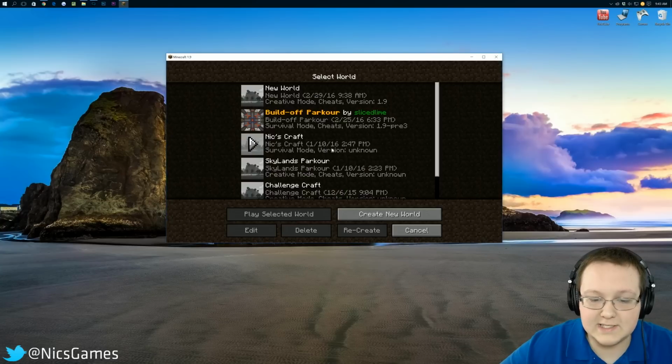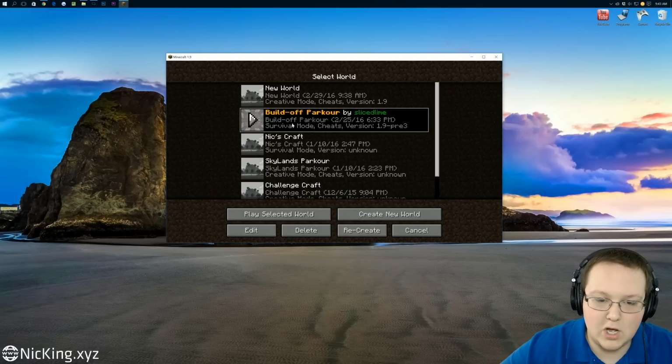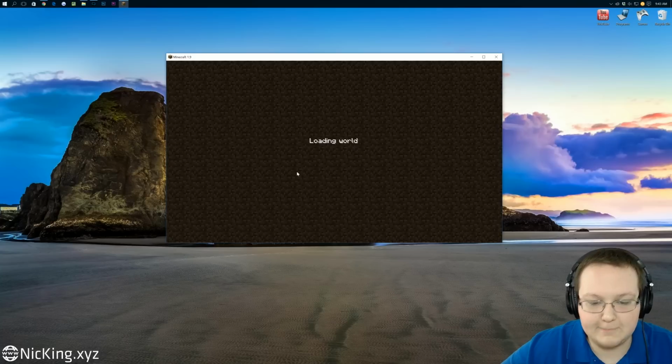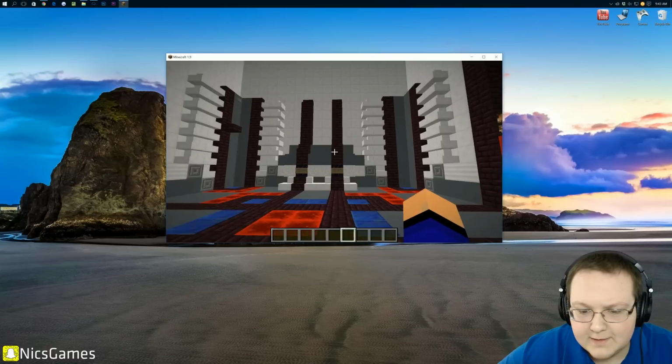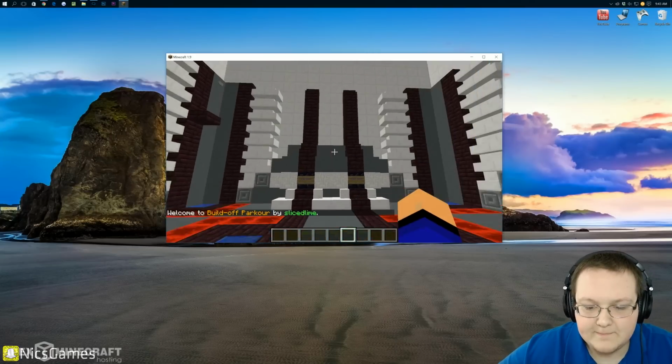Nevertheless, all you got to do is click single player, and here it is, Build Off Parkour. If we click play, it'll launch into this, you know, Build Off Parkour map. As you can see, there it is. Cool stuff. I like it.